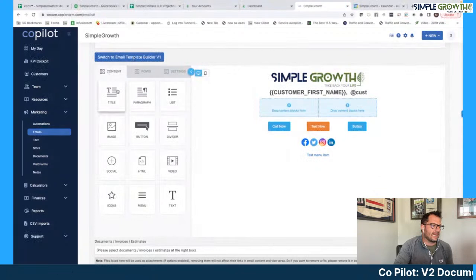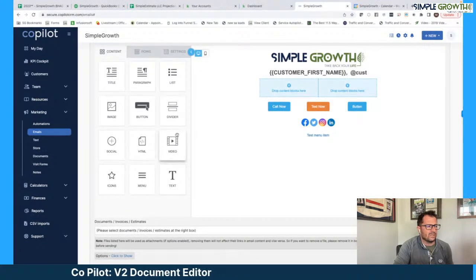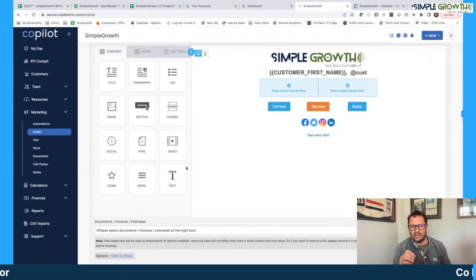Love the document editor. I've used something very similar in several different CRMs. I'm going to be diving into video and some other areas in a further video, but I want to give you a high-level overview of the new document editor in Copilot.